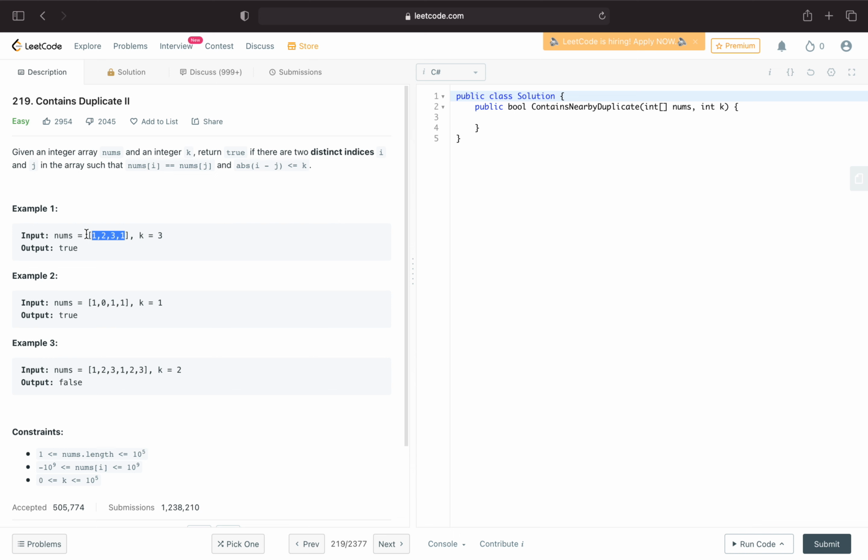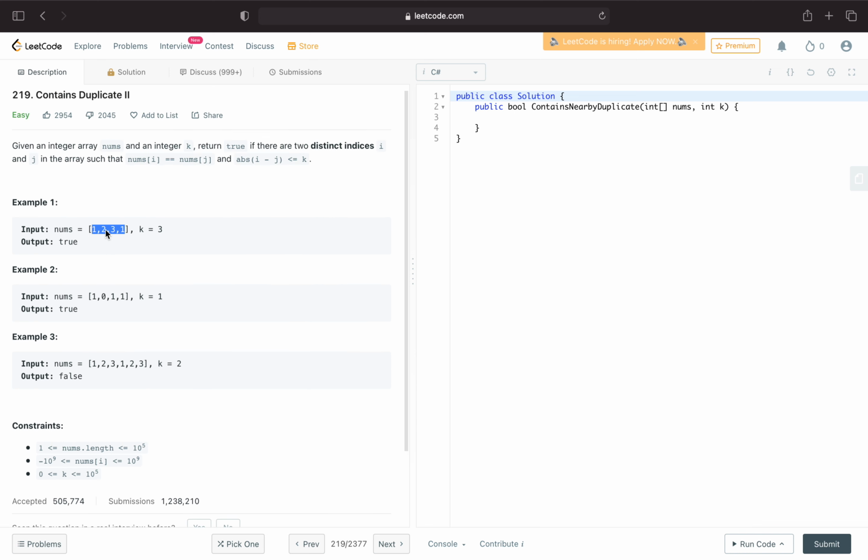we can do it with two for loops, right? If we are just indexing 1 here, and then we will just keep looking. Okay, i is 0 and then j is 0, 1, 2, 3, right? And then j minus i equals 3. The 3 is equal to k, so we can say it is true.